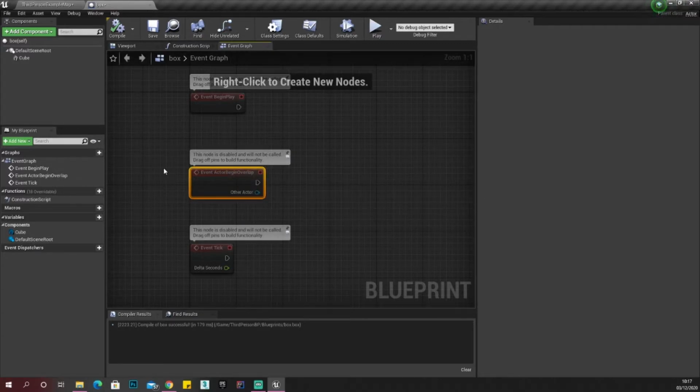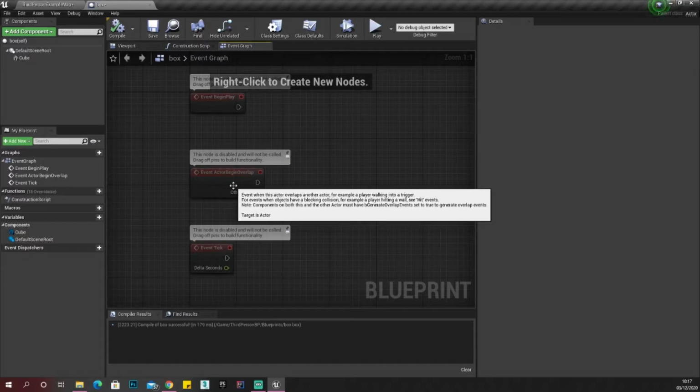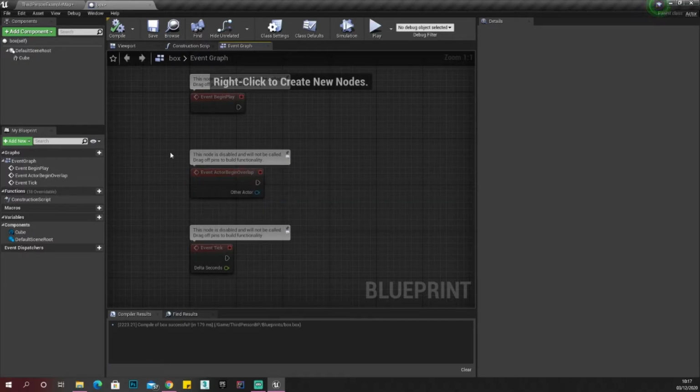I mean, this can cause damage as well. So I don't know, if you walk towards a character and you walk too close, you can get damaged. It initiates a response once an actor overlaps with it. Okay, so that's all you've got to remember. If anything overlaps, you have to come to this node here.